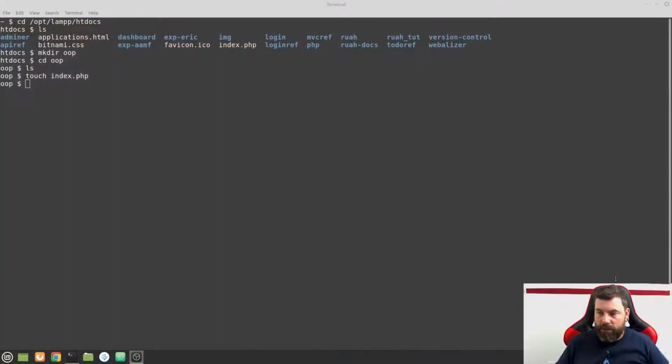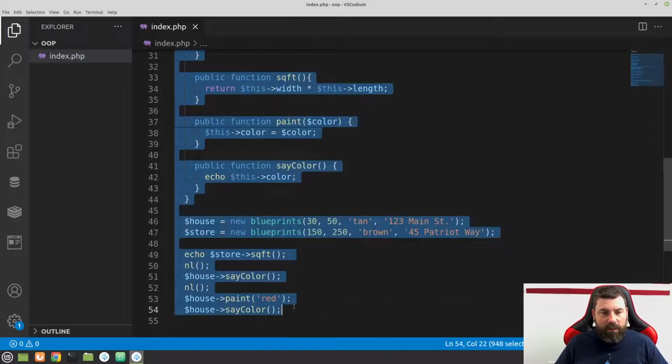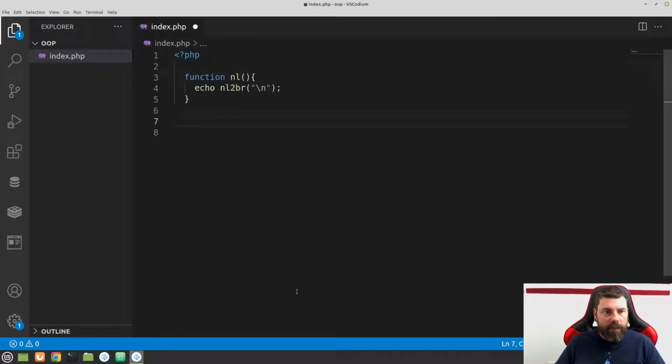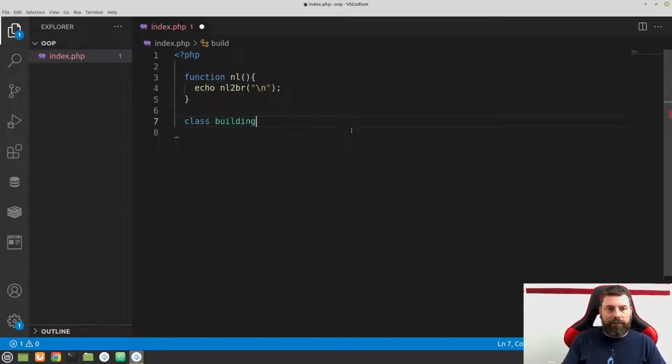Let's go ahead and switch over to the screen. Make sure you have your server up and running. We've been working here in this index.php. What I'm going to do is keep my NL function here at the top, but I'm just going to go ahead and clean up. Let's remove all of this code here. And what we're going to do is create a new class, and we're going to call this class Building.